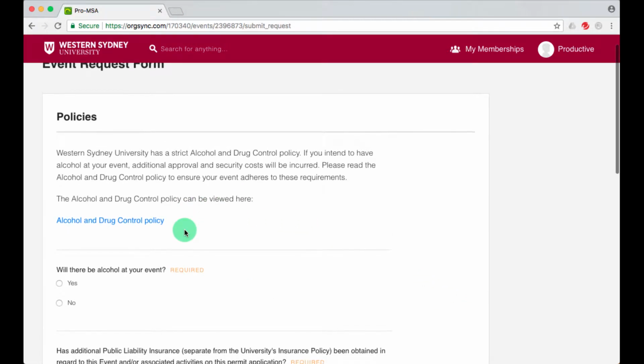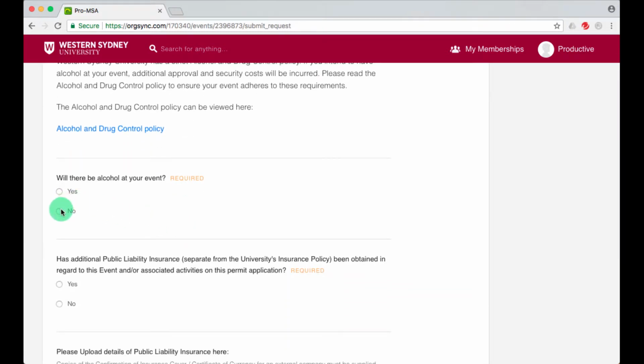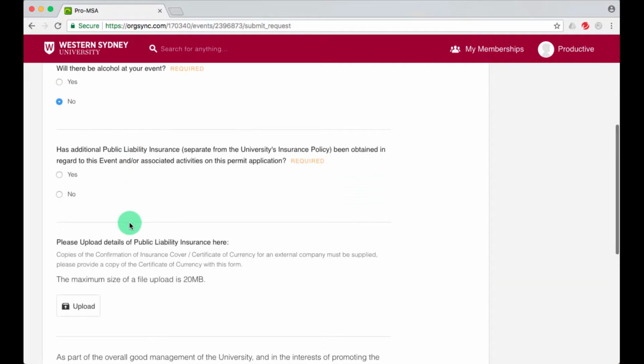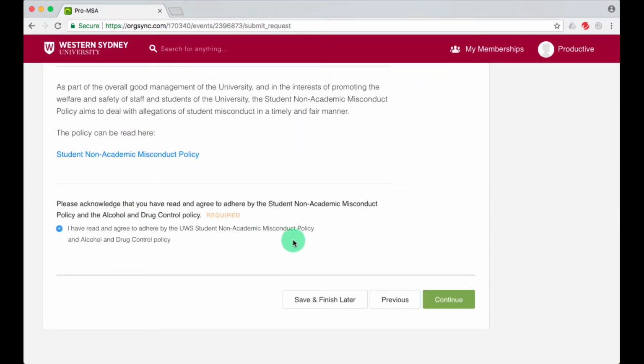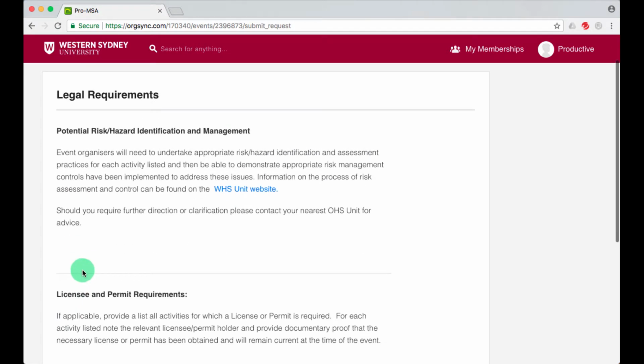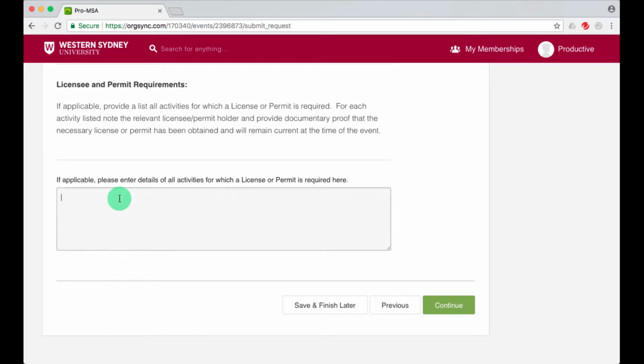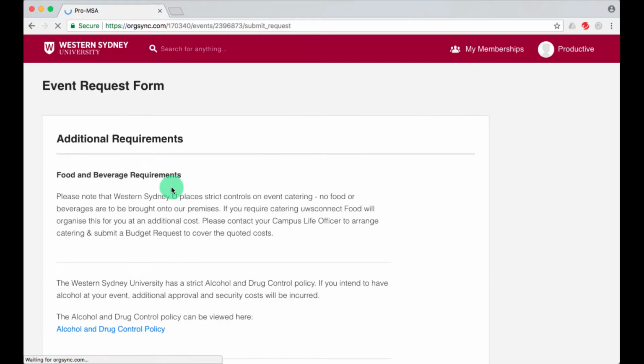We have to go through some of the university policies. As Muslims, obviously there is no alcohol at our event, no need for extra public liability, and we've read and agreed to the policies of the university. Are there any extra hazards or risks? If so, then we'll just write them down, but generally there's none.